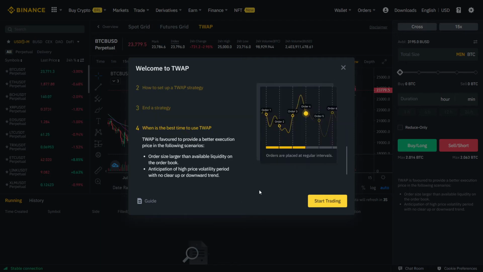So when is the best time to use this strategy? First, when your order size is larger than the current available liquidity on the order book, so very large positions, and also in anticipation of a high price volatility period. By using this strategy, you will not get the best price, but you will guarantee that you will also not get the worst price. So basically, it will average out your position over the period that you set. I imagine this will be very helpful for institutional traders.